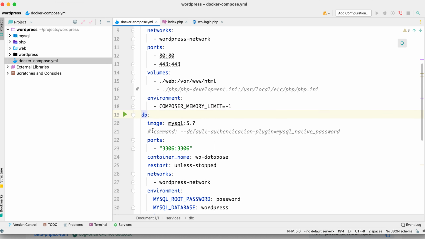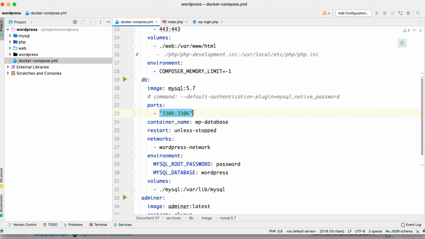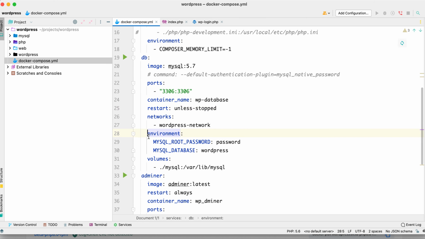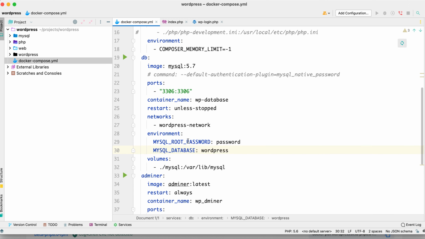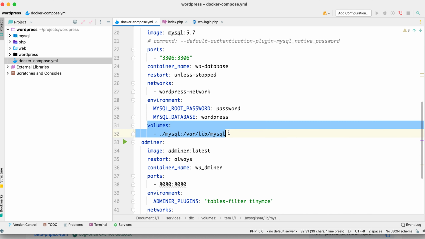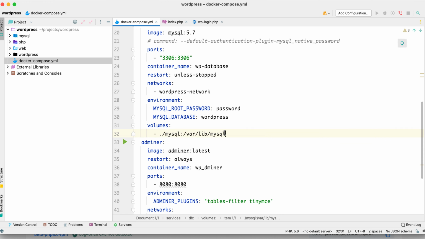And another service is database. I'm using MySQL 5.7 and exposing these ports. And container name, database, and restart unless-stopped is standard. And then in MySQL, there is a way you can set the password on Docker up. So when you run docker-compose up the first time, this is the password that's going to be set for root, and this is the database that's going to be created. And for volumes, I'm mapping the database volume to my local host machine, so that the database will be persistent. If you do not map this volume, you're going to lose the data on the next restart. So make sure you always map this volume.